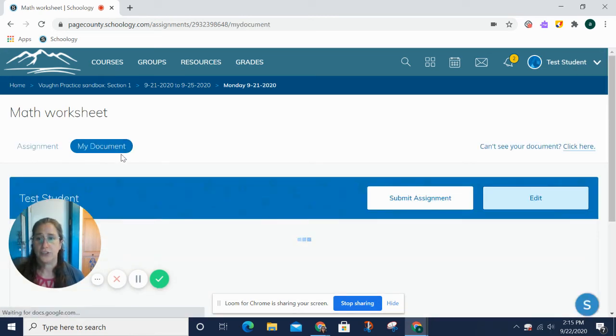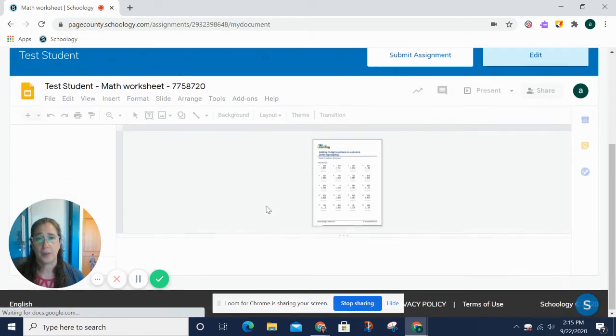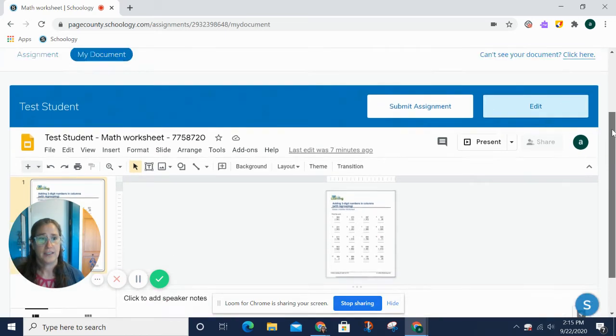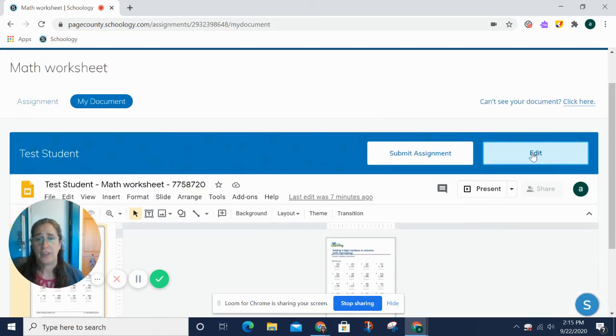If you have connected your Google Drive correctly, it should pop right up right here. Sometimes you'll have issues, in which case you can click Edit and open it in another page, but then make sure you come back to this page to click Submit Assignment after you make the changes. Also, if you're continuing to have problems, you can click here for assistance.